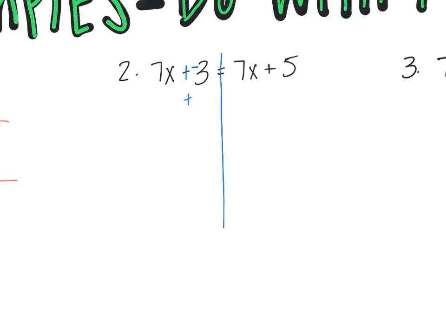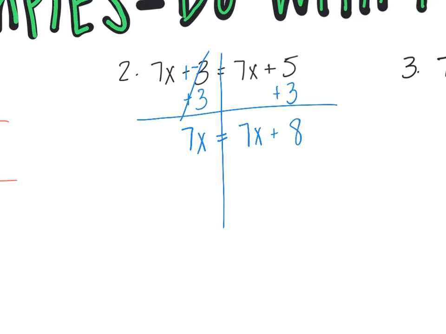So I'm going to add 3, and I'm going to add 3. Over here, I get 7x equals 7x plus 8. Now, just looking at this, that doesn't make any sense. 7x's can't be the same thing as 7x's plus an additional 8, okay? But we're just going to keep solving.